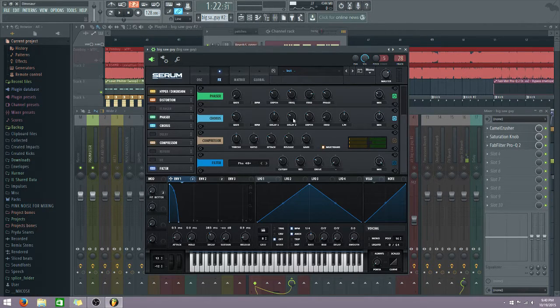Chorus, delay up a little bit, depth up a little bit, everything else is where it starts. So this makes it a little bit wider.